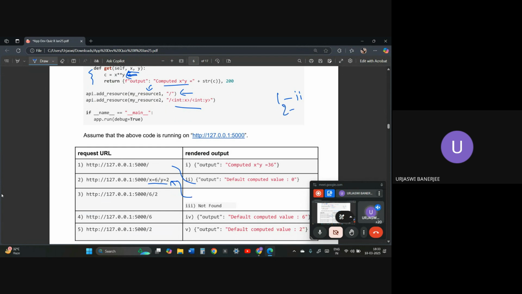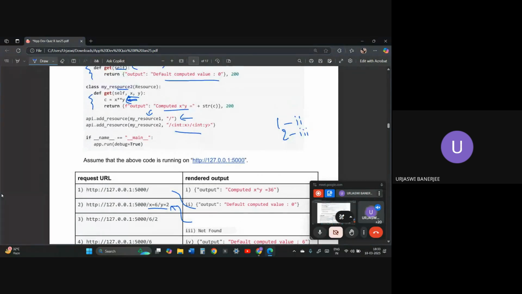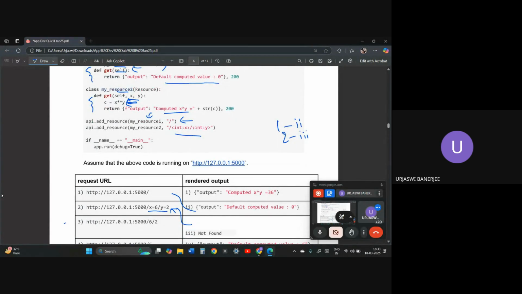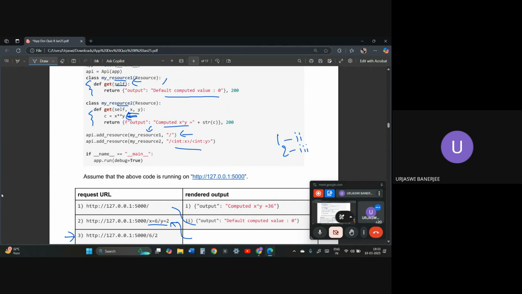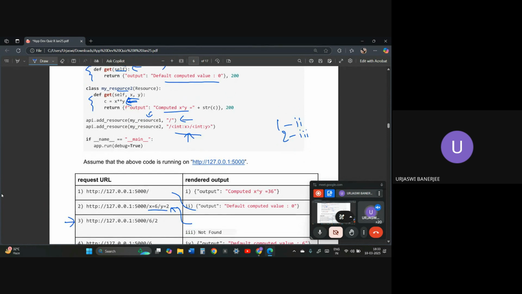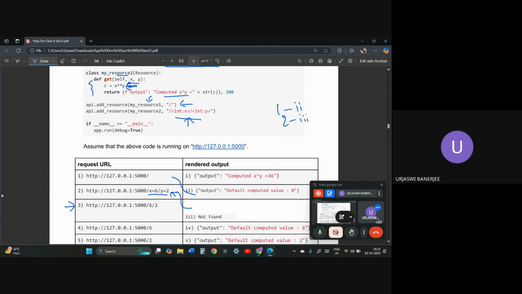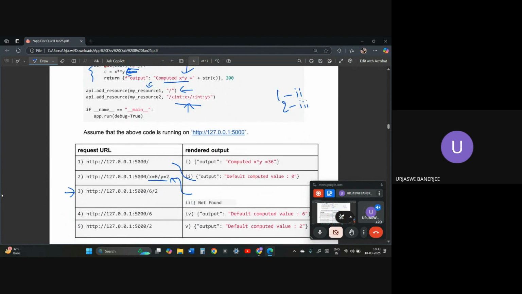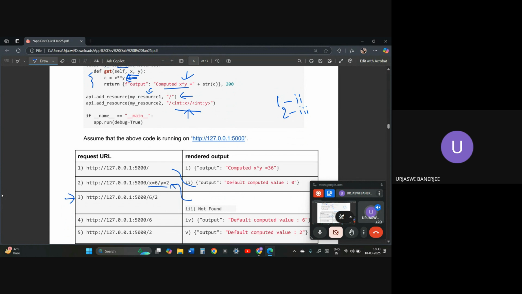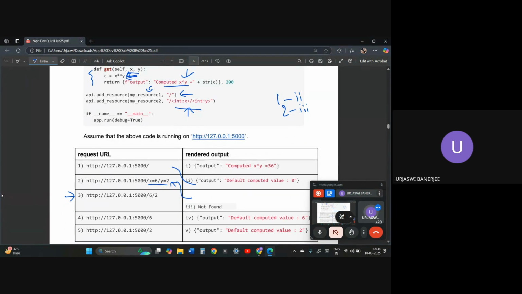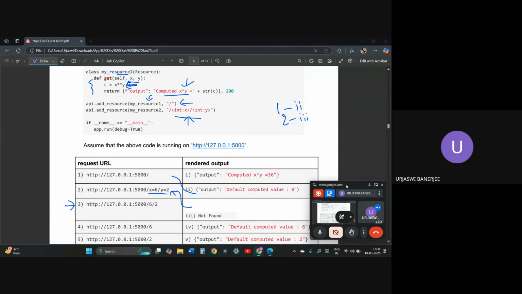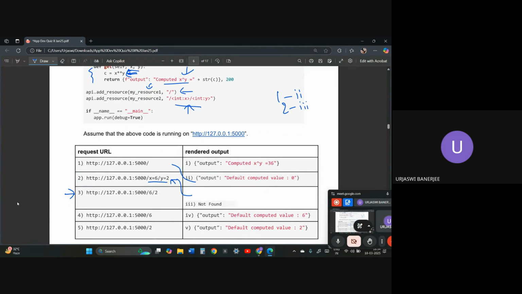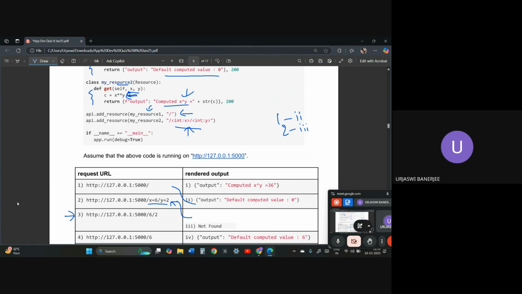So option 2 becomes 1, 2, 3. Option 3 will be slash 6 slash 2, so this becomes a correct route. If you check the route for the second resource, this is correct. This will give computed x to the power y, and the output will be 36. Whatever output it gives, the default computed value will be the string of c.